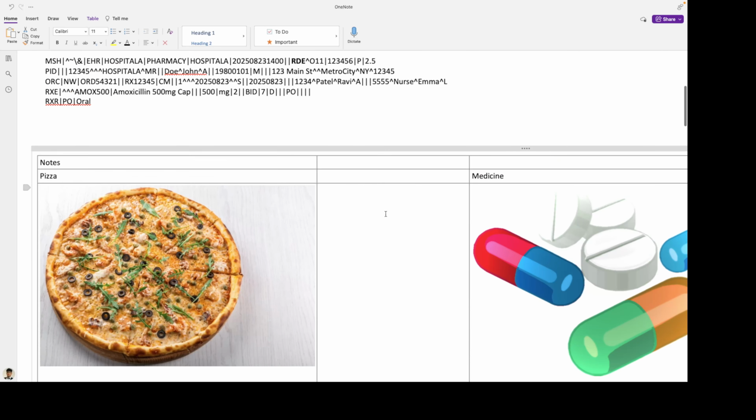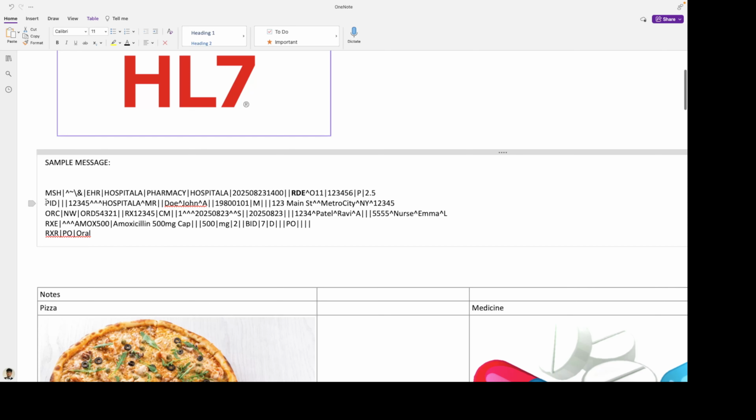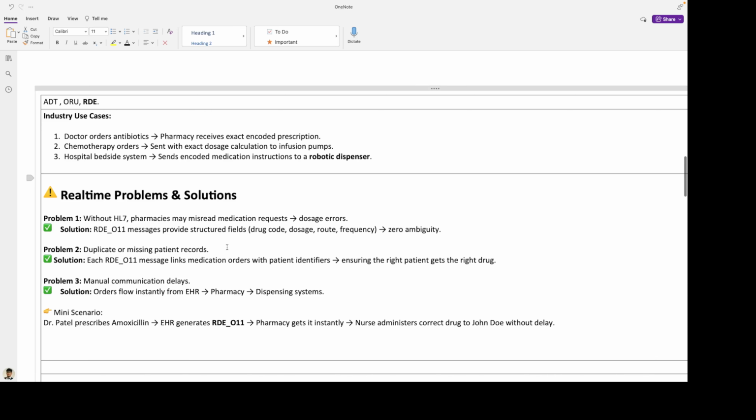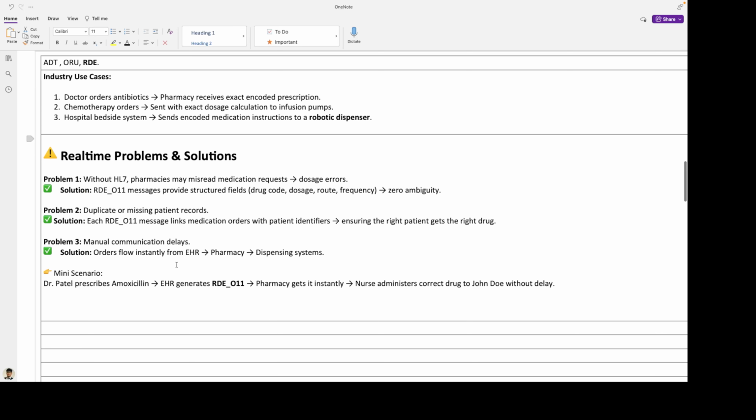In the RDE message, you can see the patient identification. It means these particular medicines belong to this particular patient name, the patient MRN number, and the hospital details. It is all linked. There is no concept of the medicine of one patient being given to another patient. Orders flow instantly from the EHR, which the physician uses.